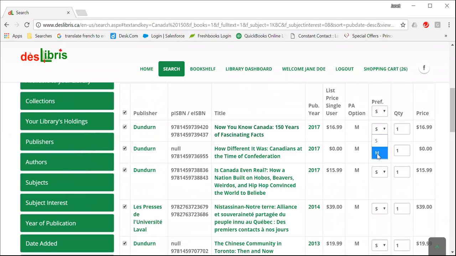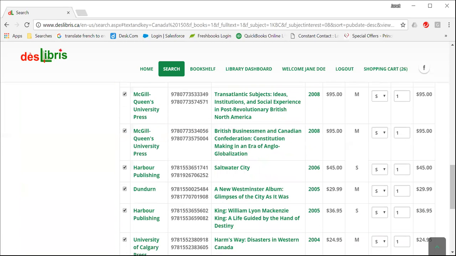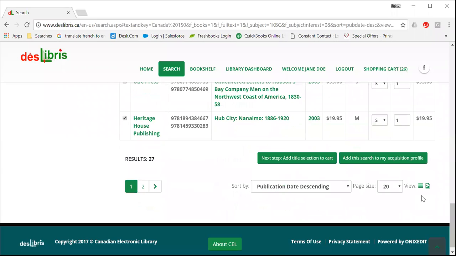So I can pick them individually. When I do that, it changes the price, and I can also change multiple users. You don't need to change the quantity, of course, but I can choose to purchase more here. And I can go down and I can look at all the books. I can unclick any that I'm not interested in anymore.